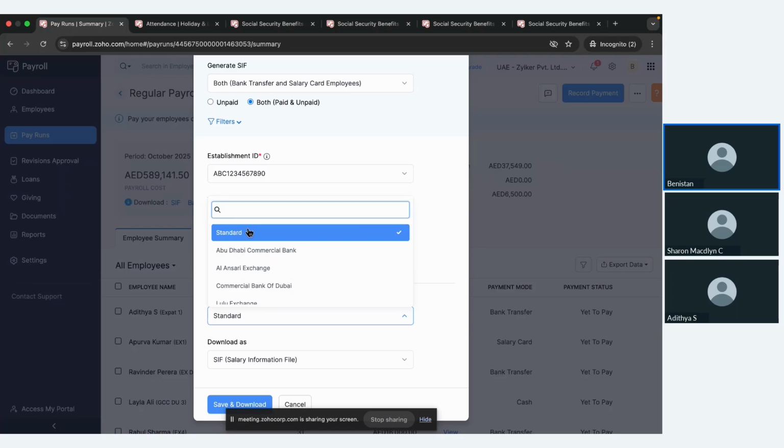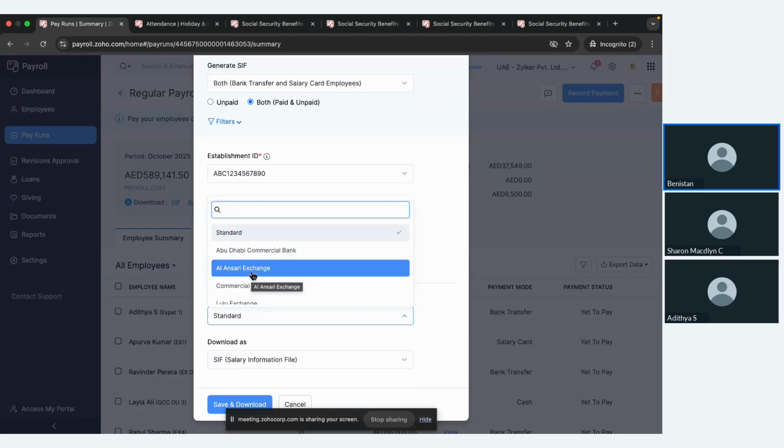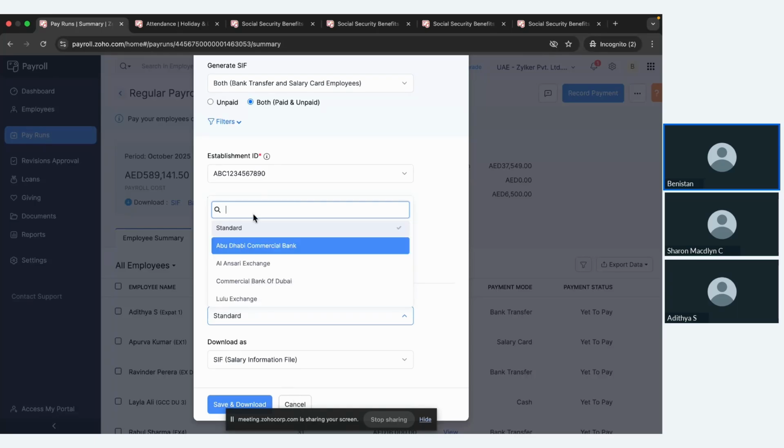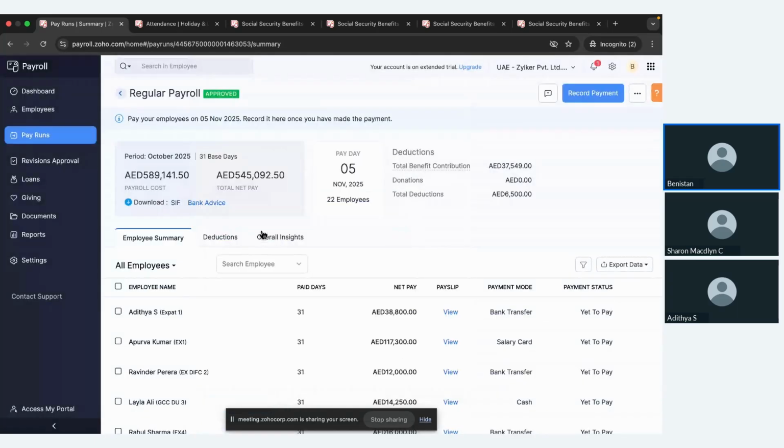In the case of UAE, here it is in Abu Dhabi Commercial Bank format, Al Ansari Exchange. Similarly, for other editions also, you can find multiple formats for the CIF file or wage file. In UAE, we call it the CIF file, and in other editions, we call it the wage file. You can find it there.